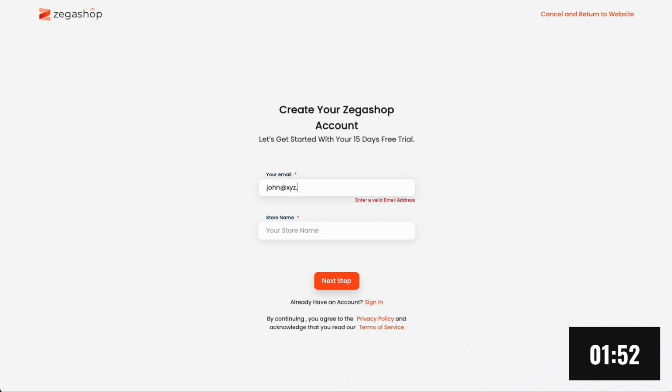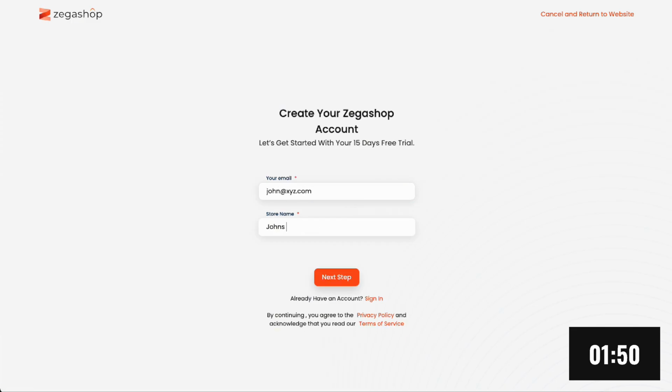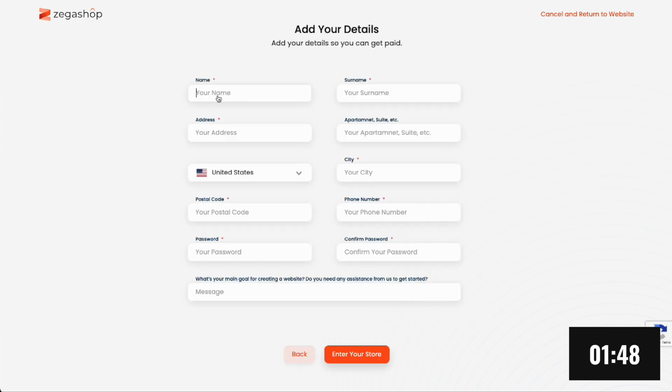Next, fill in your email address. Then enter your company name. After that, proceed to the next step. Fill in your name, surname, address, country, city, postal code, phone number, password, and repeat the password. In the comment field, write the purpose for which you are opening the website.